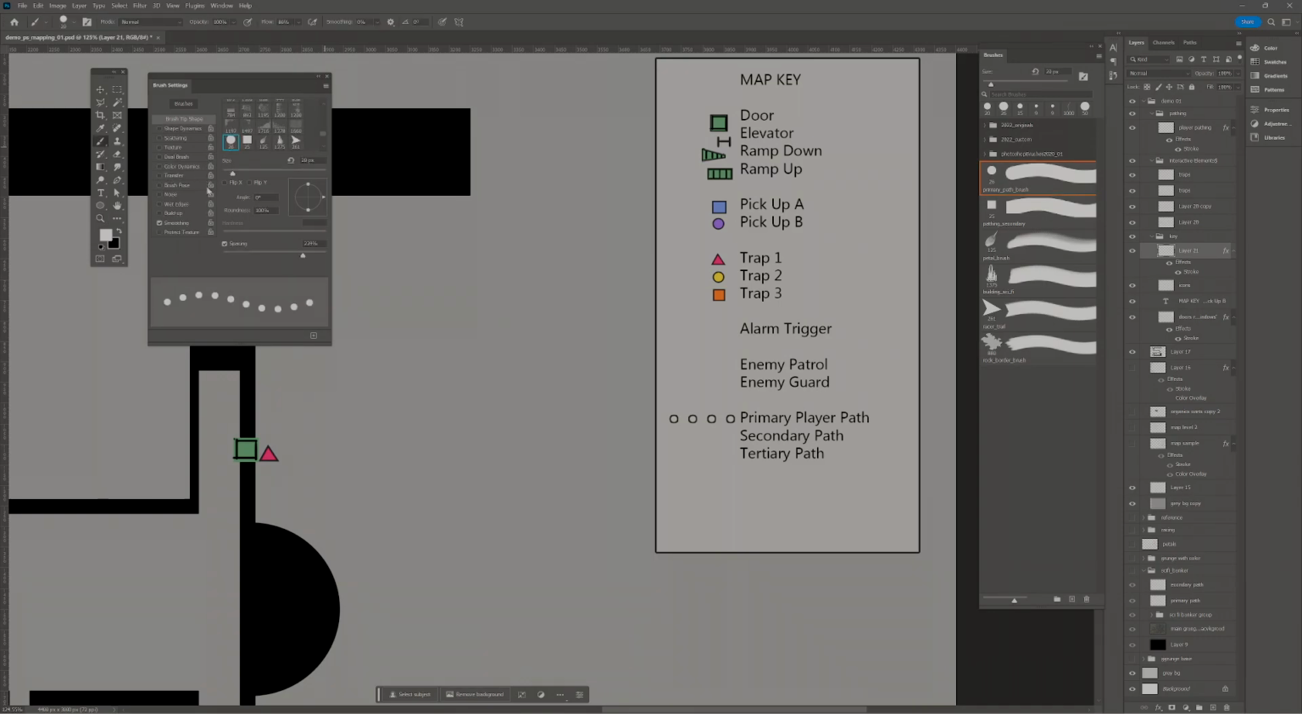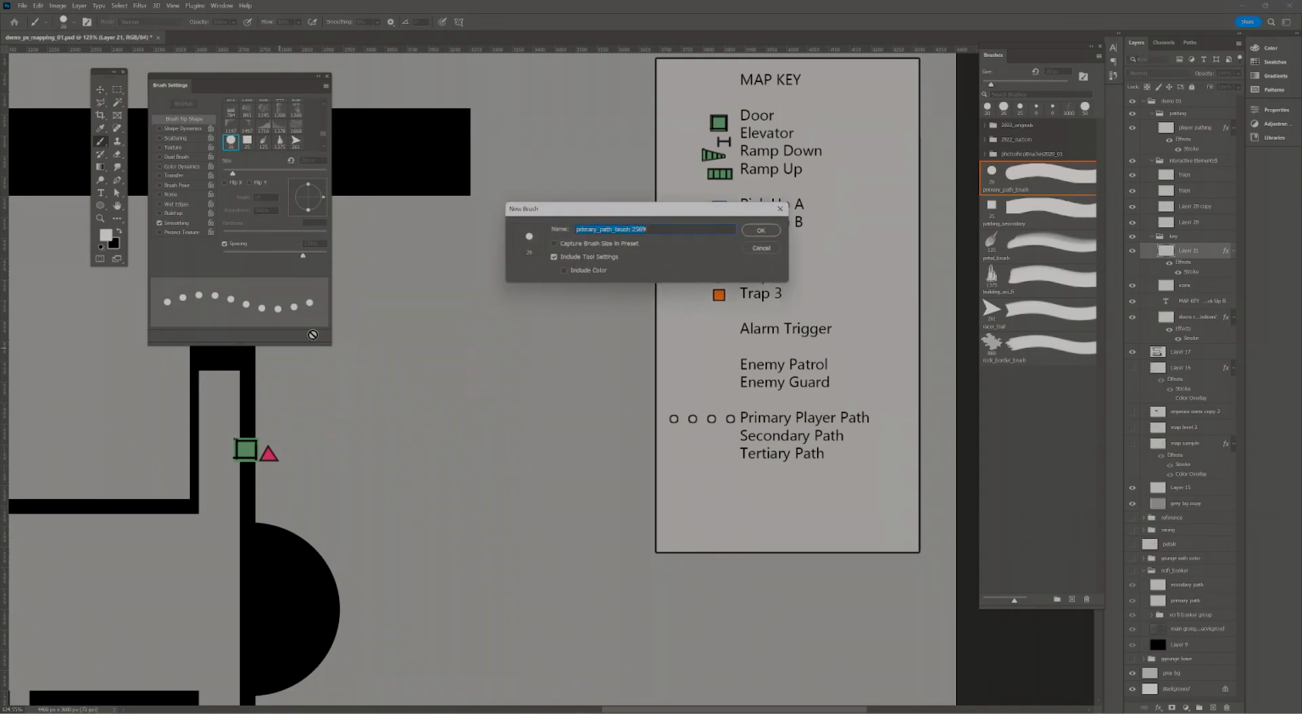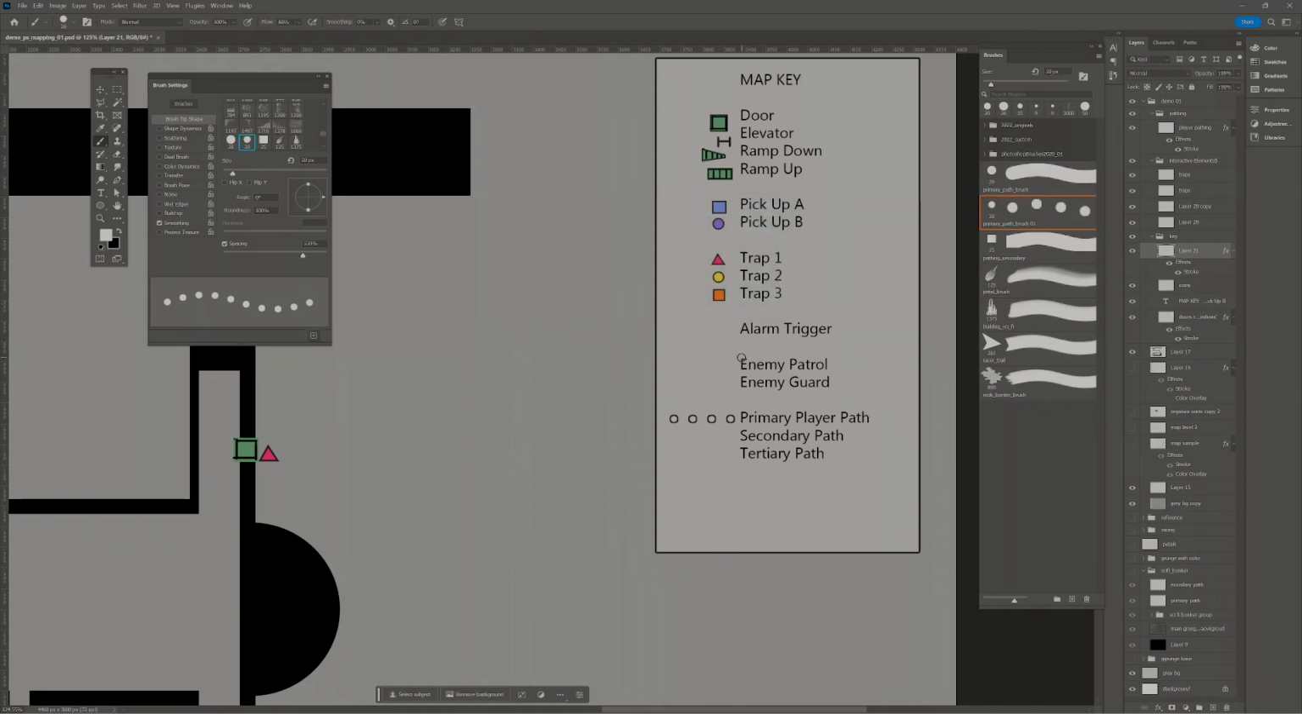Once we get the brush that we like, right here's a little plus sign right below it. From there we can go create new brush. So create the new brush, primary path brush. Capture the brush size in the preset if you want to keep the actual size of the brackets at 20. And if it has color, oh, we can include color now. I don't remember that before. So that's going to work for that particular circle brush. So that was one we had a moment ago. Here's the other newer one.